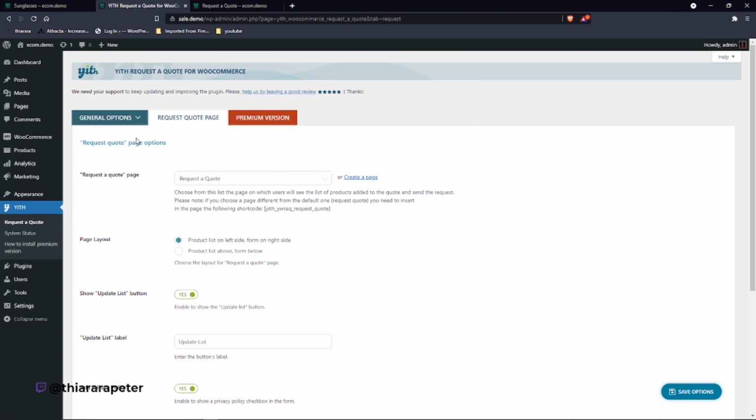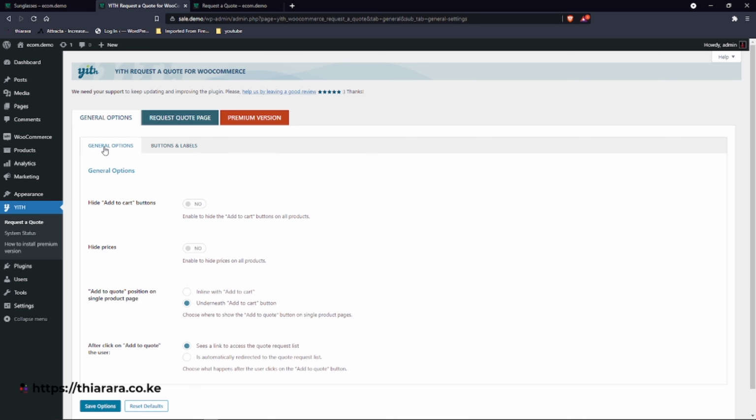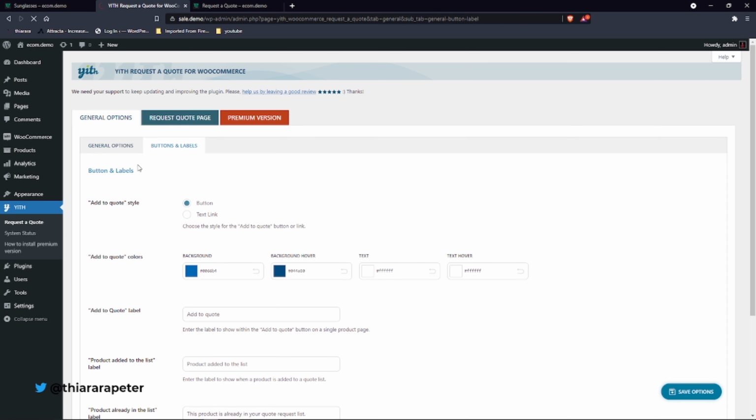So from there, now we go back to general option. In general option, we have two settings you're going to do. The first one is the general option, and we also have the button labels. So we go to general option.